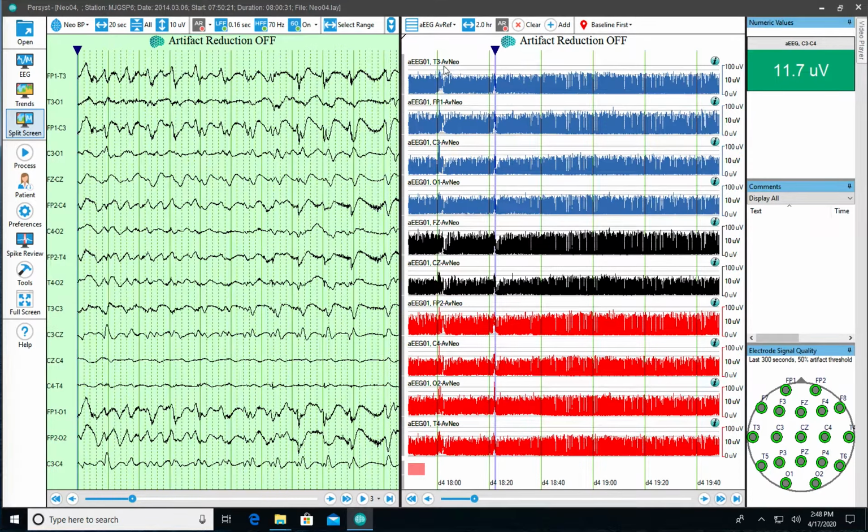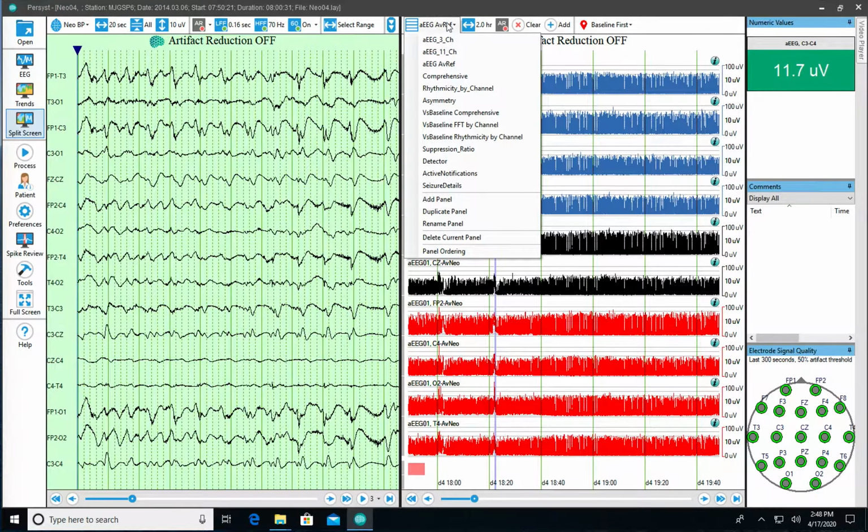There's an AEEG trend set up here that's using an average neo. It's just a 3-channel average reference, top of the head. And again, just changing a reference, but again, we're looking at per channel derivations rather than looking at bipolar, we're looking at averages.